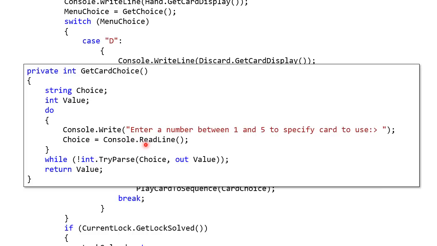So when the user types in their choice, it gets saved in this string. It tries to convert the string into an integer. If it was successful, it returns true. If it wasn't, then it's going to return false, which means it goes back around this do while loop until the user has entered something that it was able to successfully convert into an integer.